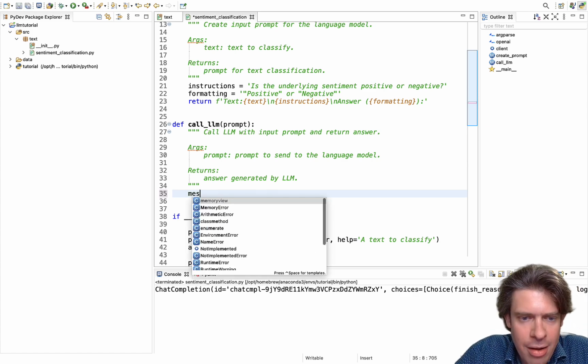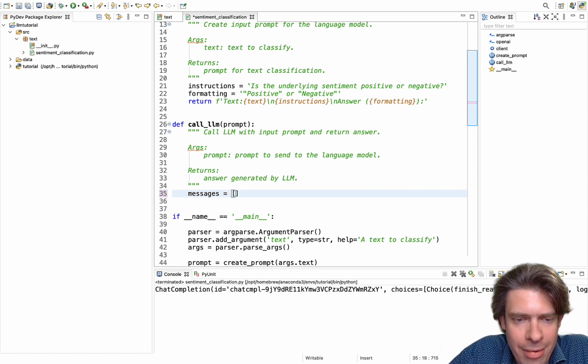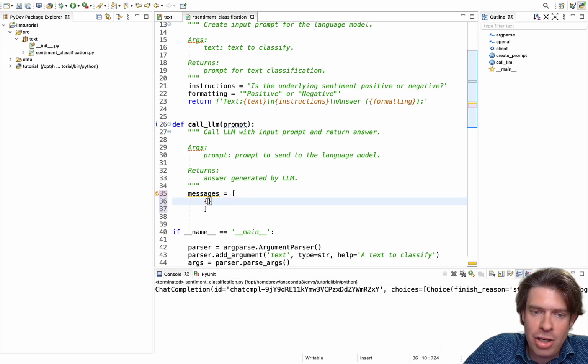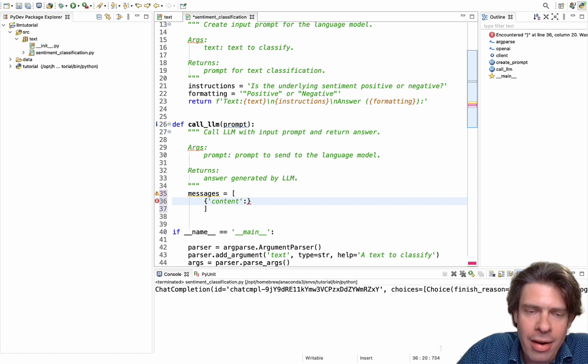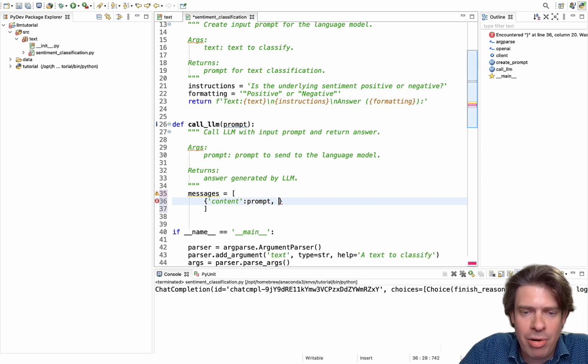So here I'm going to specify prior messages as a list. And each of those messages in turn is defined by a Python dictionary. In this case, I only have one single message, and I'm going to specify two attributes for that message. First of all, I'm going to specify the content attribute, and here I just want to send my prompt to the language model. So that content is just going to be the prompt that we have specified as input parameter.